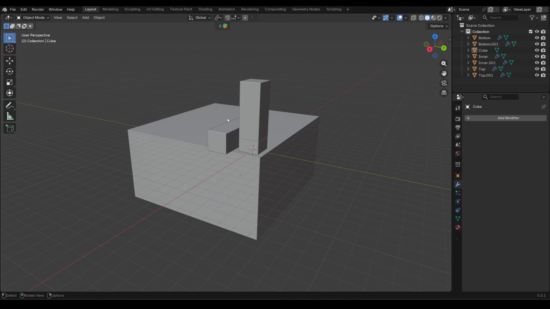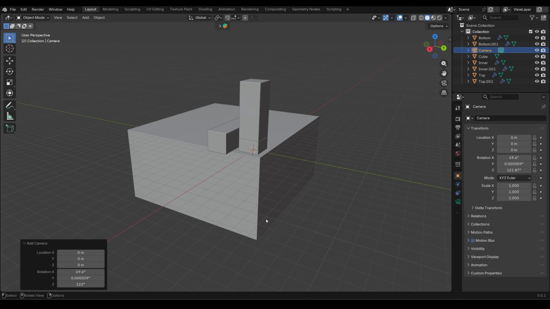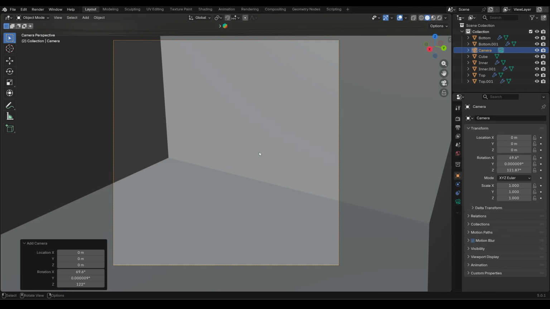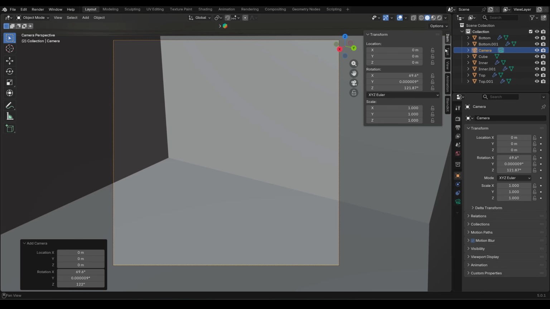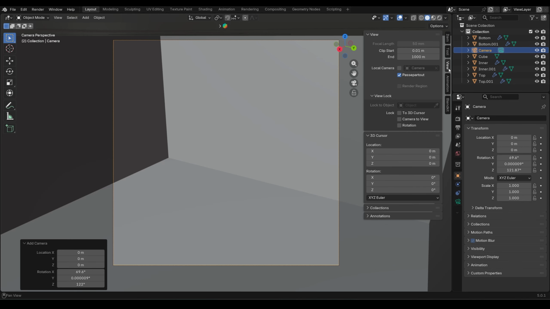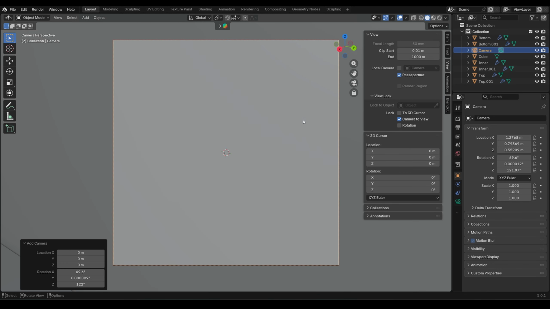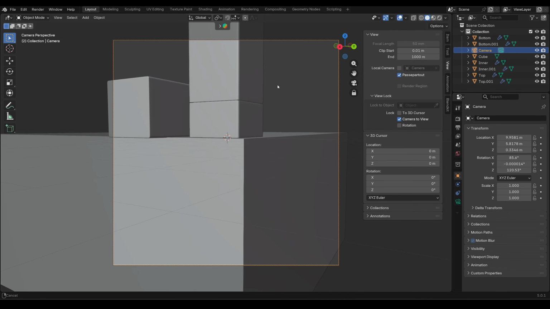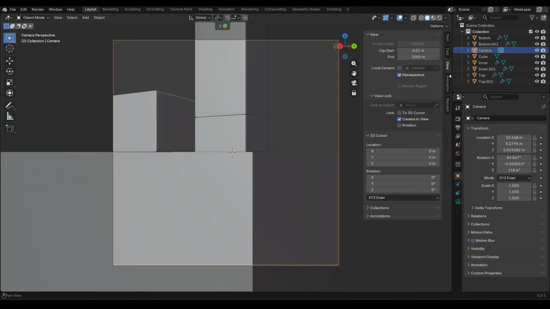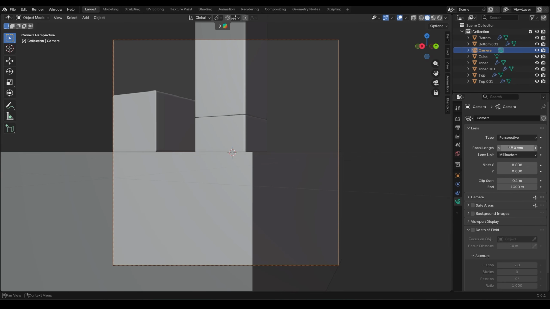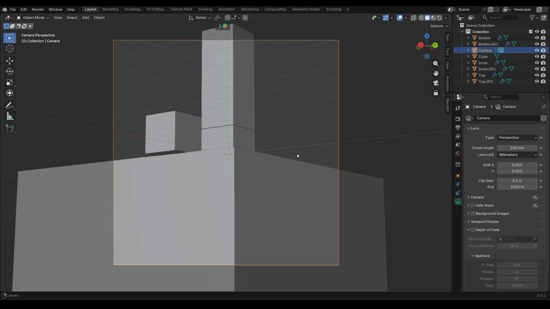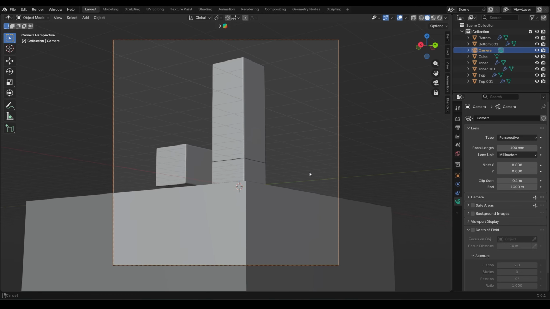Now we will set up camera, so let's quickly create a camera. So press Shift A and select camera, and press 0 for the camera view, and press N for the sidebar, and go to view, and here we can toggle camera to view. So now we can adjust our camera by looking through. And now let's go to camera setting and change the focal length to 100 mm, and let's get some nice angle.